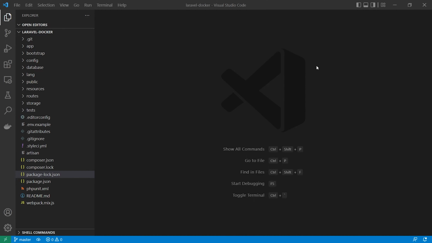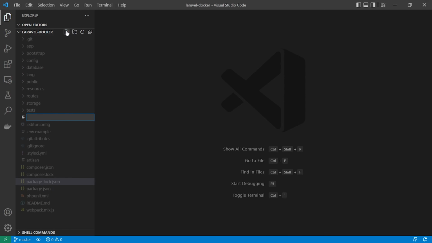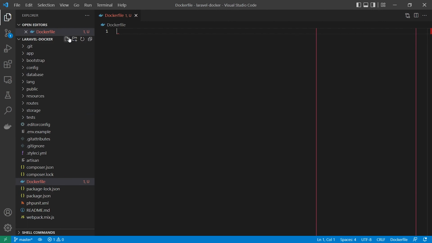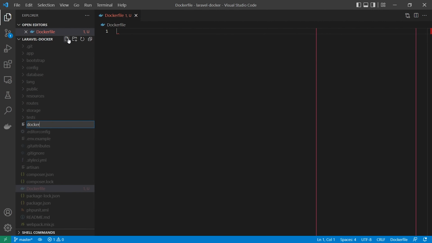Now we're going to create our starter Dockerfile. So you want to open your project in your code editor, and you want to create a new file. It's called Dockerfile. And you want to also create a new file, and it's docker-compose.